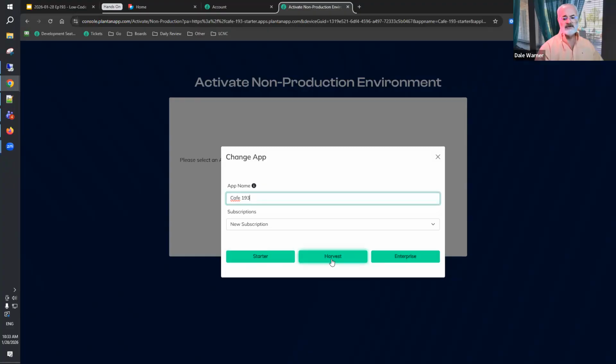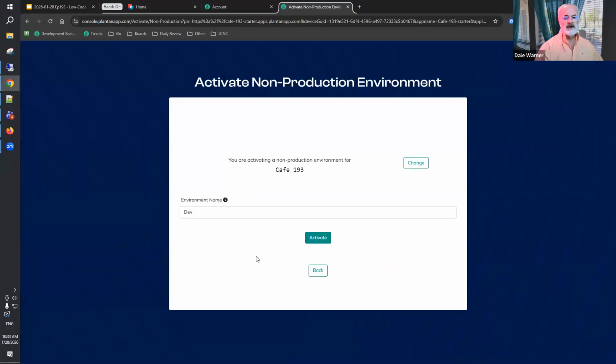Harvest has most of our features. Enterprise includes more corporate-level features, and we can get into what the features are, but today we're going to be focusing on the starter plan. So we're activating a development environment on the starter plan. We get to name it. The default name is dev, so we'll just accept that, and we'll activate.